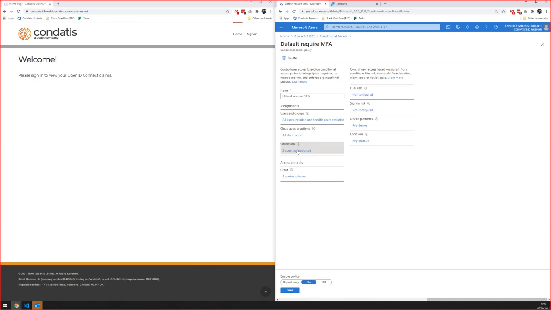We can set specific conditions under which the policy applies. So we set the users, we set the apps, and then we set under what conditions does this policy actually take effect. So these apply differently depending on the level of service that you're getting out of B2C.